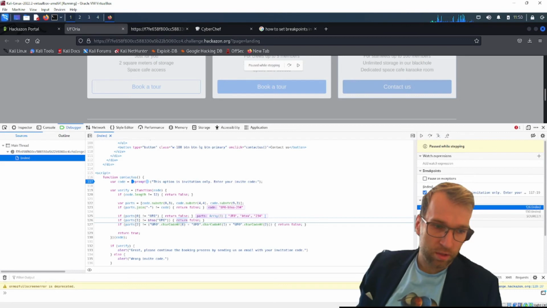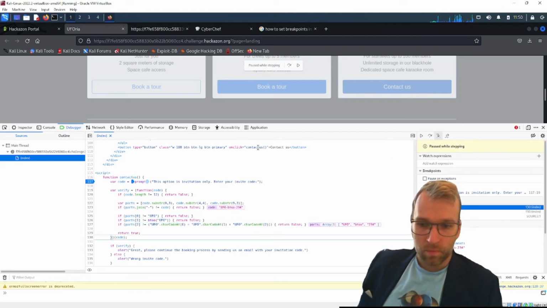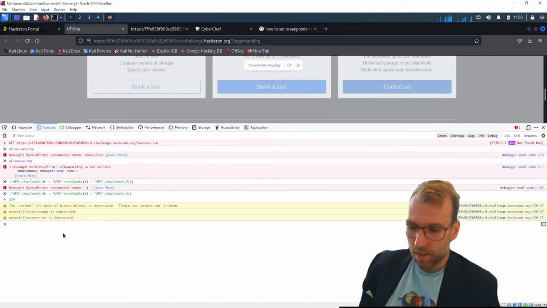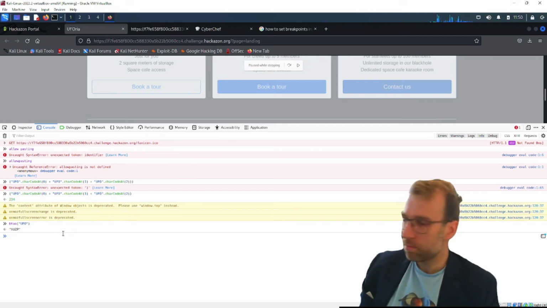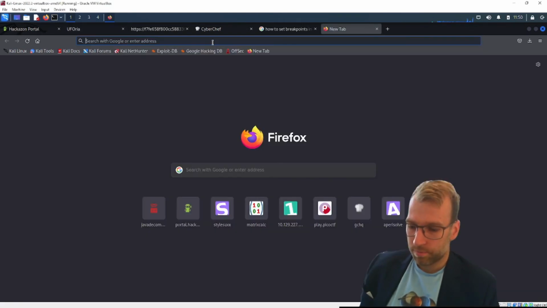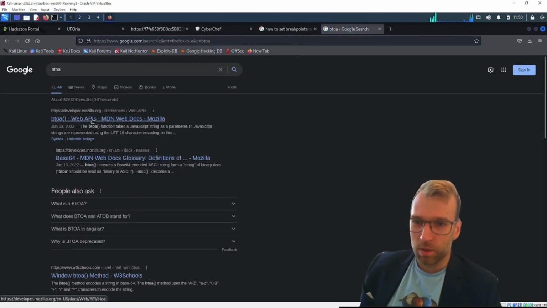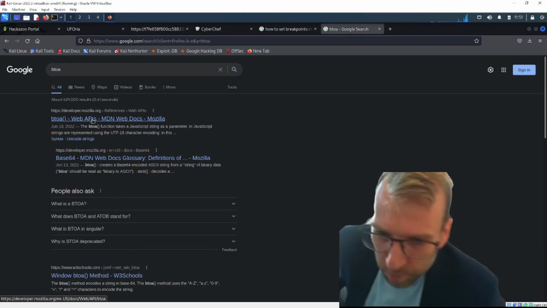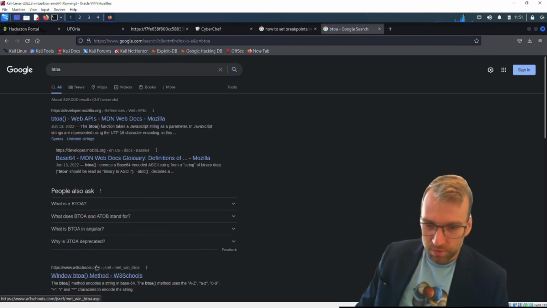It's very unfortunate. All right, let's jump over to the debugger here. I think, or I mean the console, let's do BTOA UFO. Oh, that's odd. What is BTOA? Oh, it stands for something. Okay. So BTOA is a method that encodes a string in base 64.